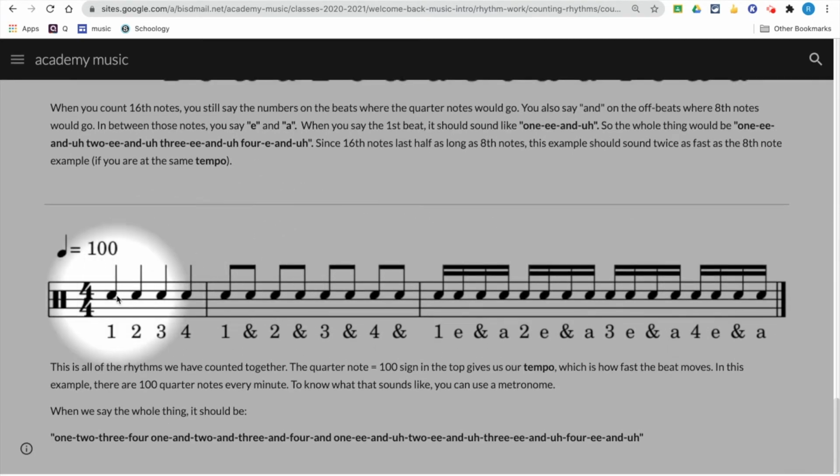This is all of the rhythms we have counted together. The quarter note equals 100 sign in the top gives us our tempo, which is how fast the beat moves. In this example, our tempo is 100 beats per minute, so there are going to be 100 quarter notes every minute. To know what that sounds like, you can use a metronome. Here's my metronome. When we say the whole thing, here's how it should sound.